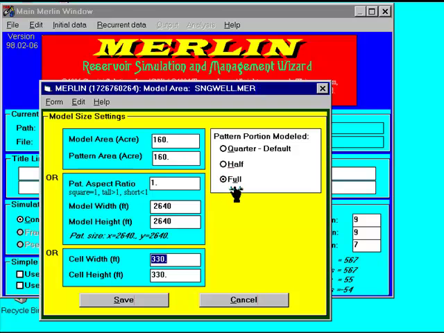But when we're building pattern models, we could build a half or a quarter of the pattern model. If we specified half of the pattern, then our pattern would still be 160 acres, but the model area would be only 80 acres, or a quarter of the pattern, our model area would be only 40 acres, and Merlin would adjust the size of the grid cells accordingly. We're going to build a full well model.